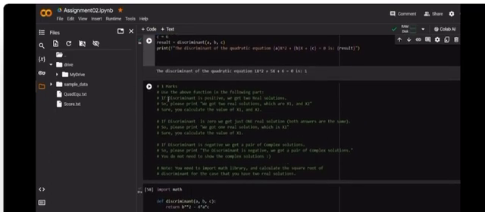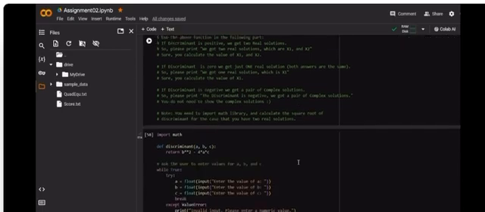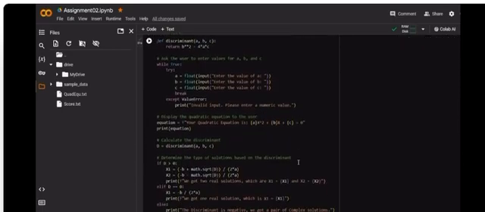The next question says, use the above function in the following part. If the discriminant is positive, we get two real solutions. We already defined discriminant, right? So it's already making sense. So please print, we got two real solutions, which are x1 and x2. Okay, now this is the solution for this.